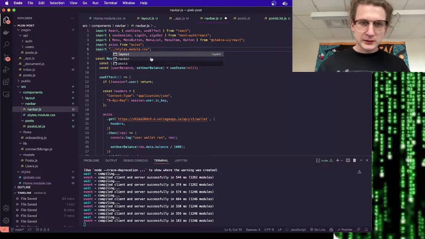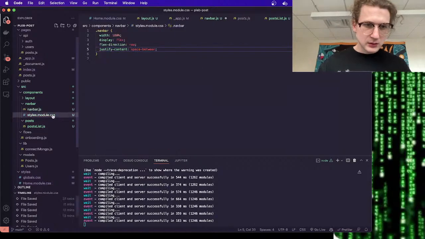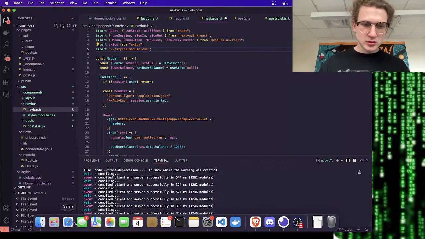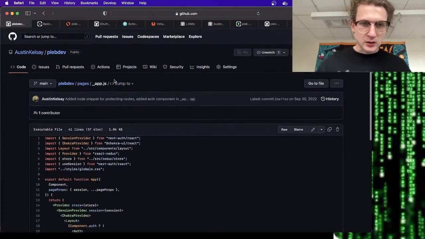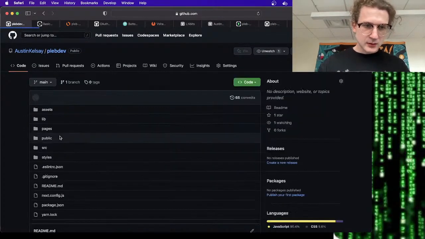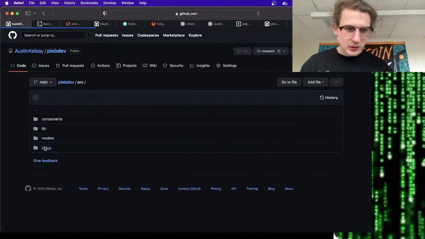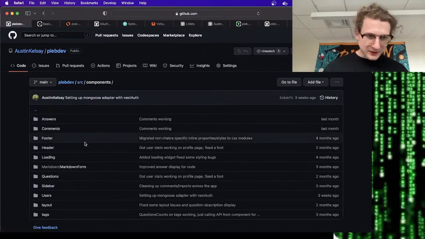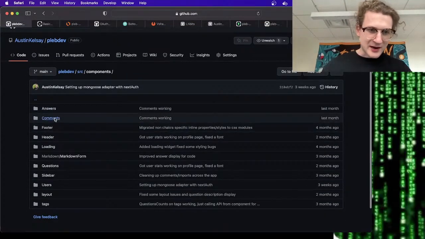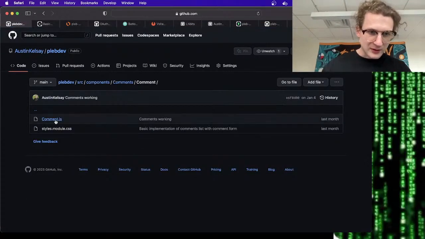I wonder if that's because of this. /styles.module.css. How'd I do it here? Sadly, this is the reality of coding. Sometimes you just spend a lot of time looking at your old work to figure out what you did.